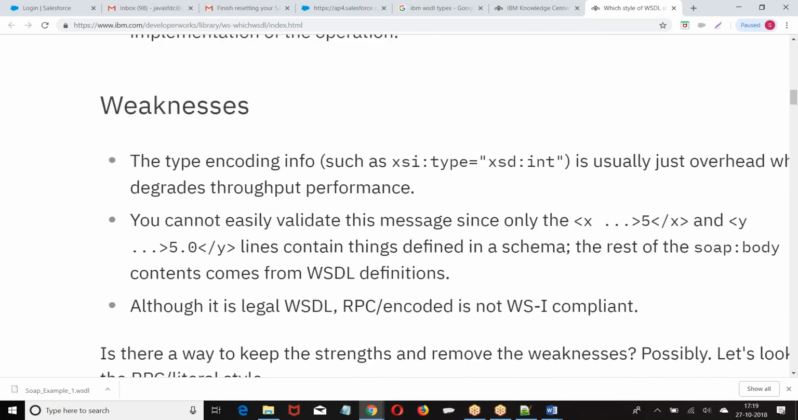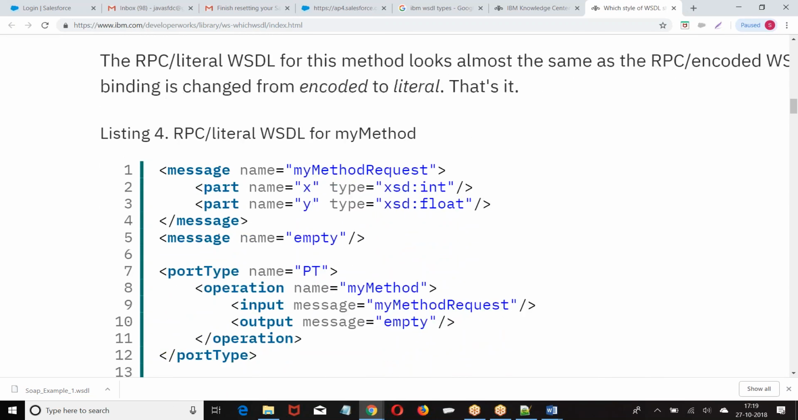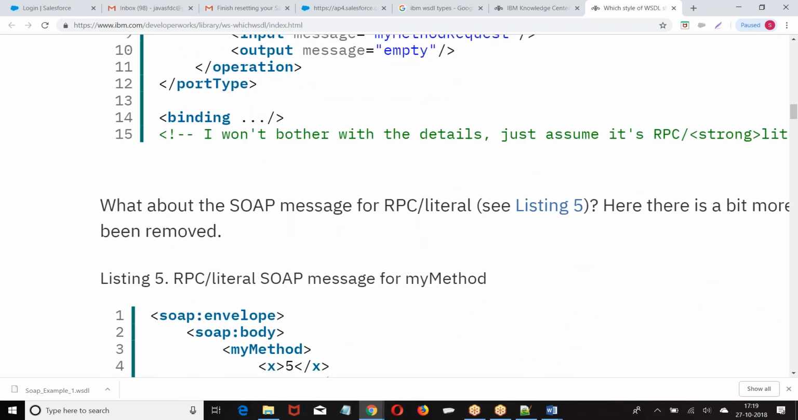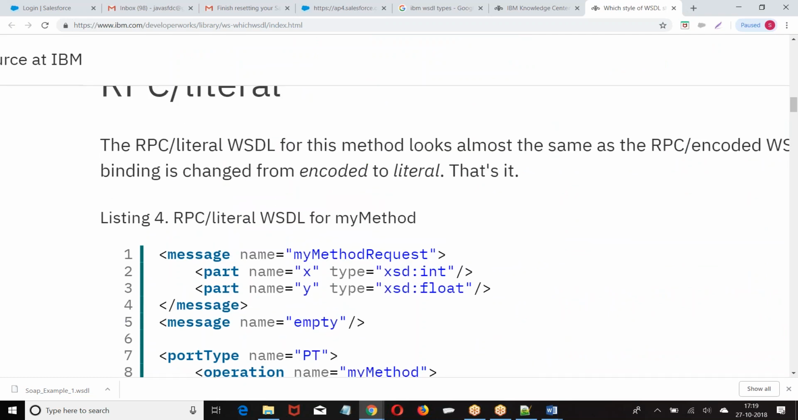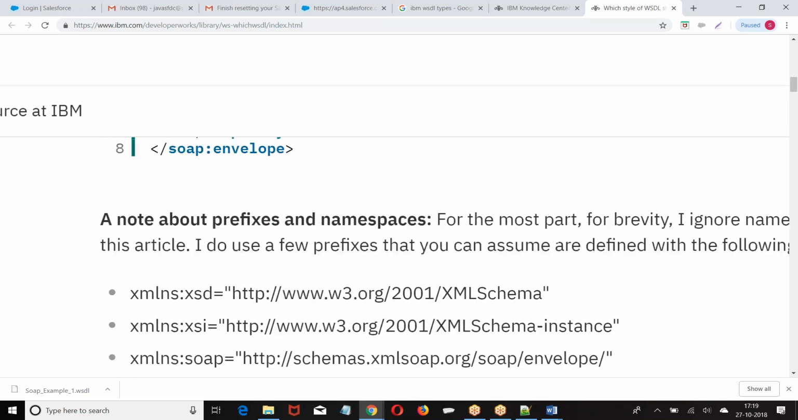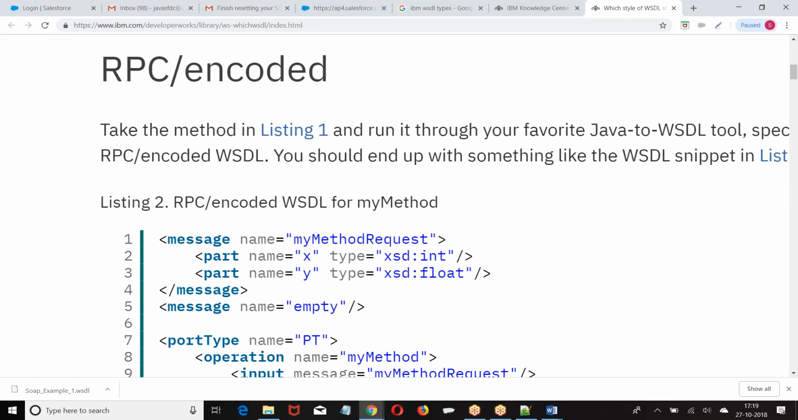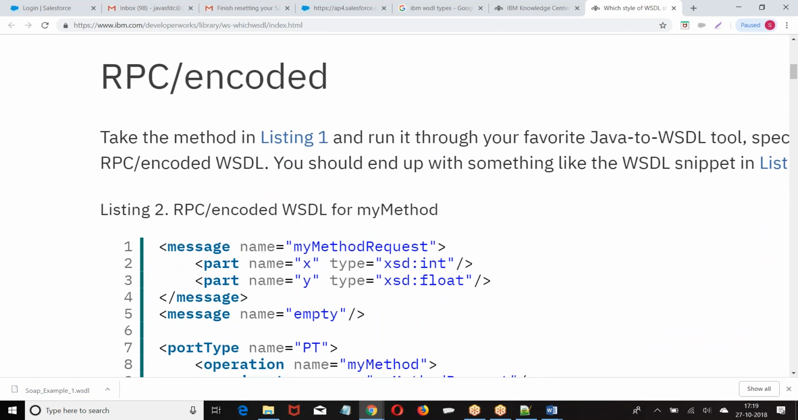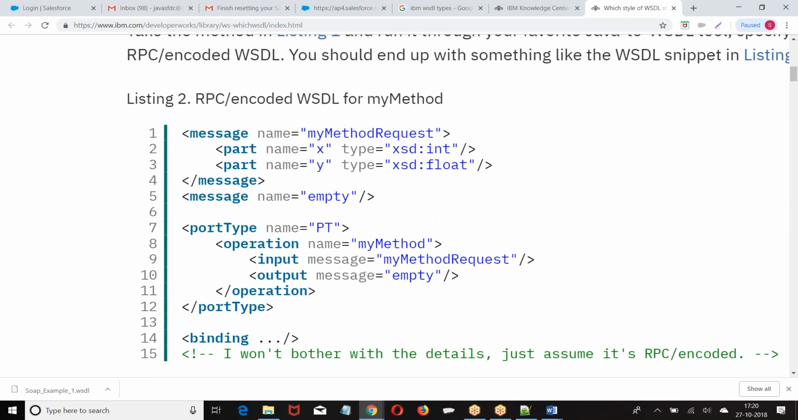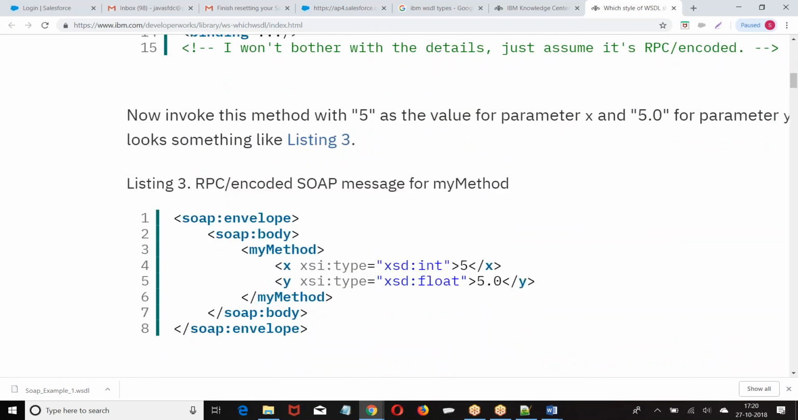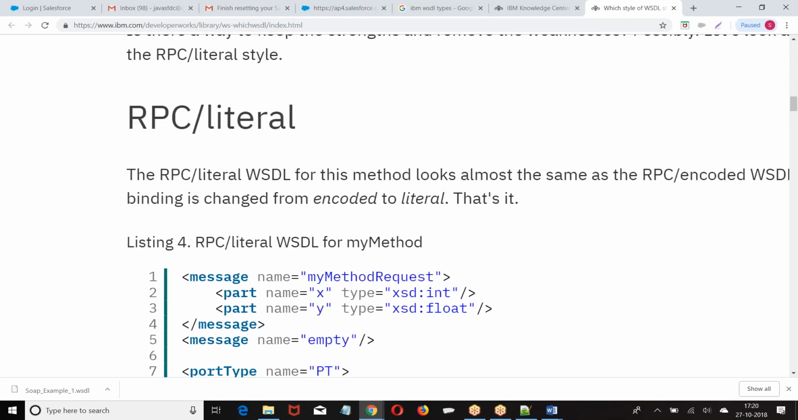What is the second one we are taking? What is the literal format? The types we are not mentioning here. If you look at this, name x type xsd:integer. So this is not changing. The visual is not changing. Visual is the same in both the cases. Look at the visual, my method. Even in the second visual also.